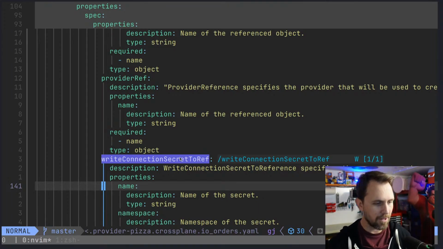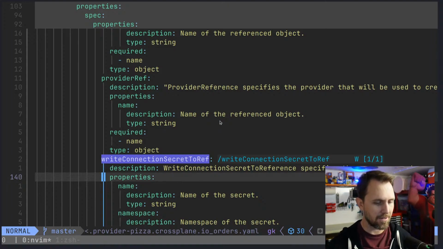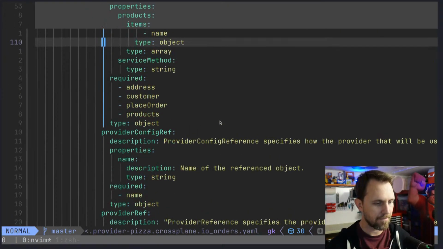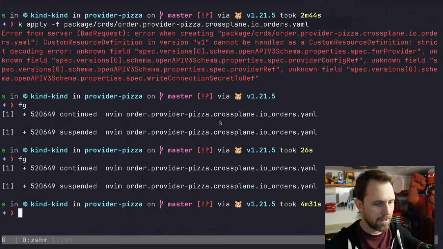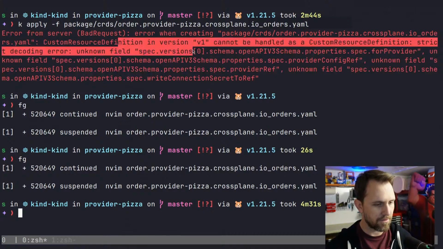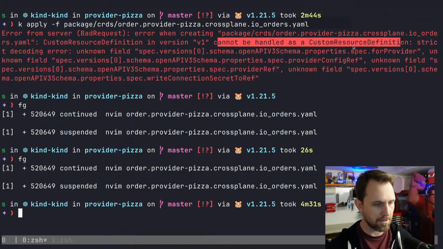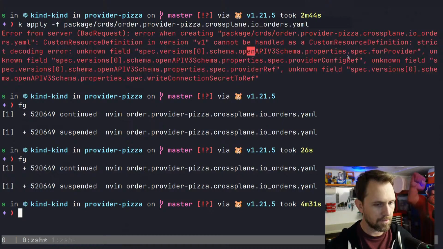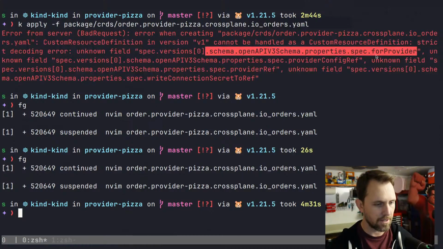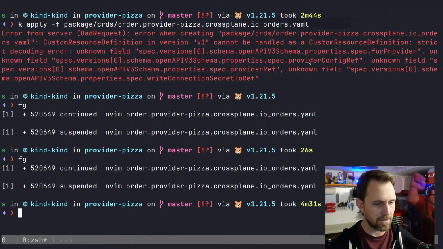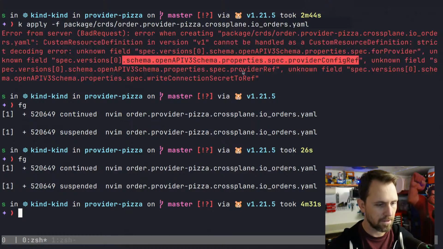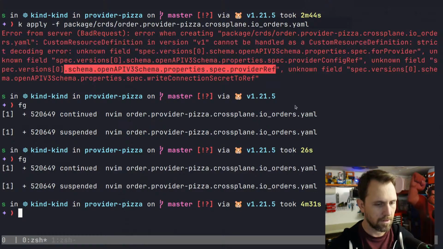Okay, so we want to still figure out why this error is happening. It's a bunch of schema. Customers in version 1 cannot be handled. Yeah. Property spec for provider. Unknown fields. Provider config ref.